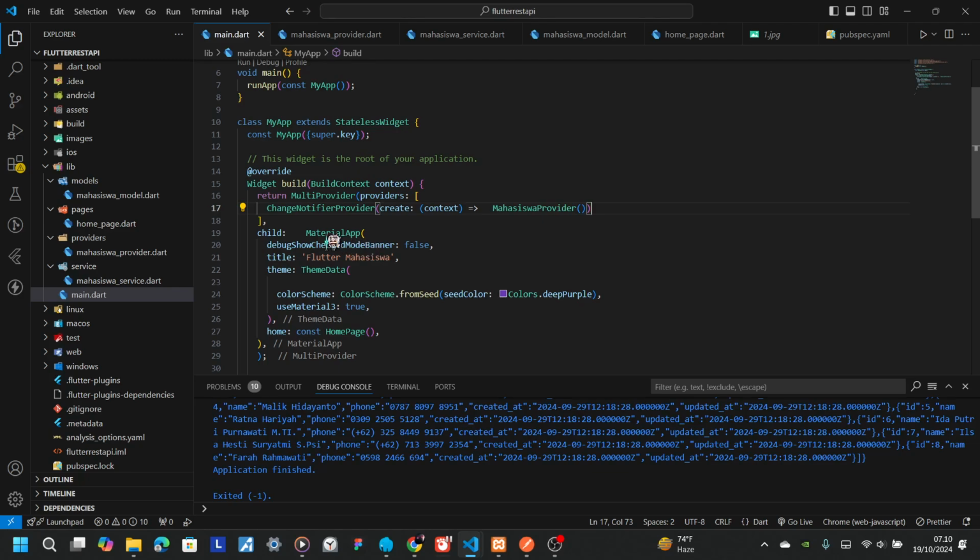For MaterialApp, I use debugShowCheckedModeBanner, and I have to set it to false because even if you make a Flutter project, there is a debug banner in your project, right? So I use this to make it disappear.